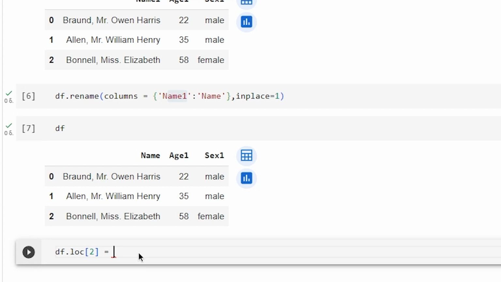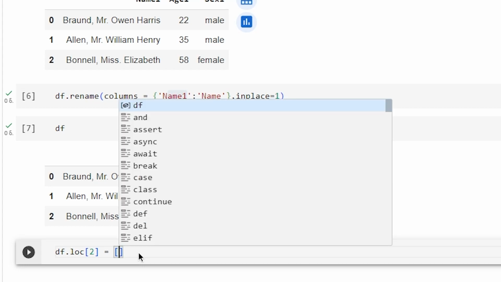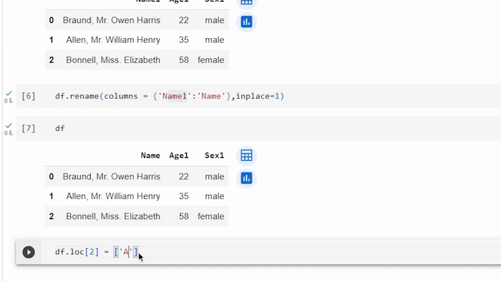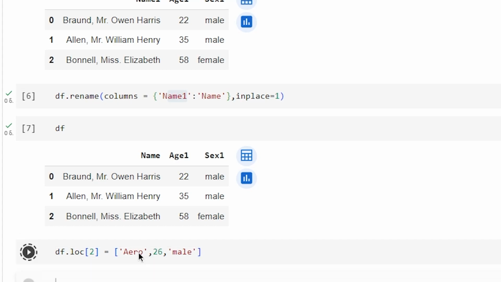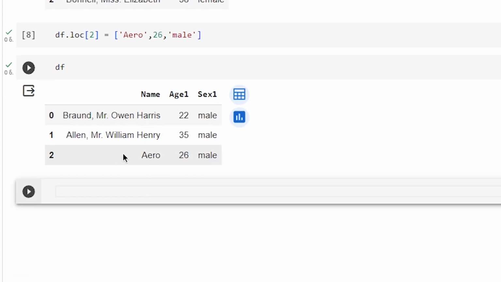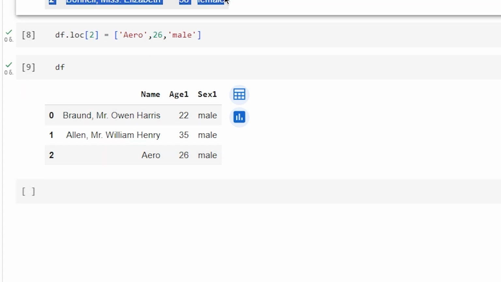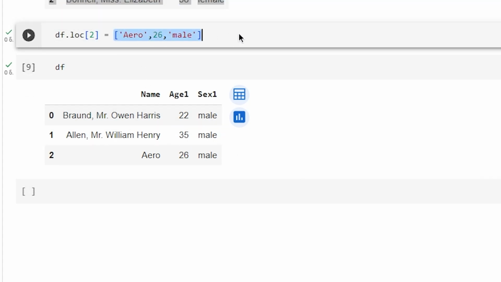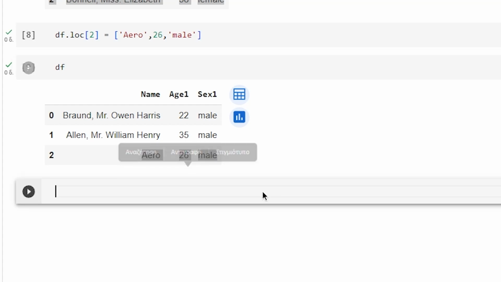We call df.loc[2] equals, in this case I will use a list and I will say Arrow for the first element, age will be equal to 26, and male. So if you run this code and print the data frame, you see that the operation is done in place. .loc and .iloc do these transformations in place. And you can see that we replaced this row with this specified one using a list, and boom, we successfully manipulated the data frame.